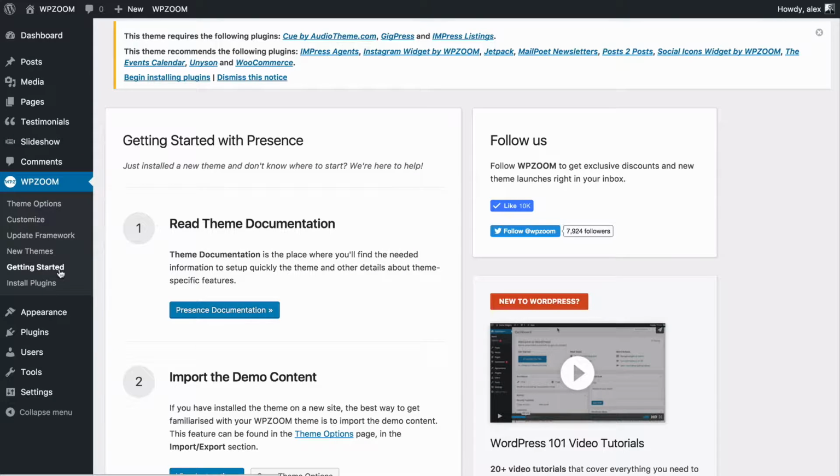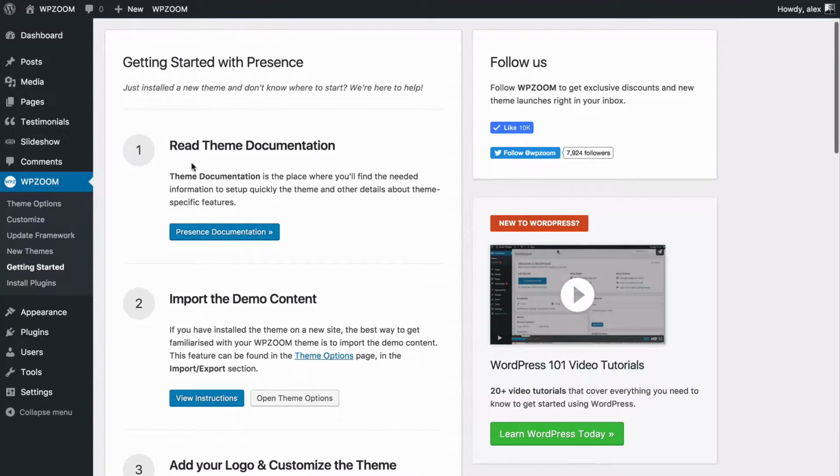You'll then be taken to this Getting Started page with some quick steps for setting up the theme. We've tried our best to make the process very simple for any of the 10 demo layouts, but there are some extra steps that you need to complete, and we'll look at some of these now. The first is to read the theme documentation, and this link here will take you through to the documentation for Presence, and there you're going to find written versions of the content in this video tutorial, as well as extra video tutorials for setting up the different demo layouts for the theme.